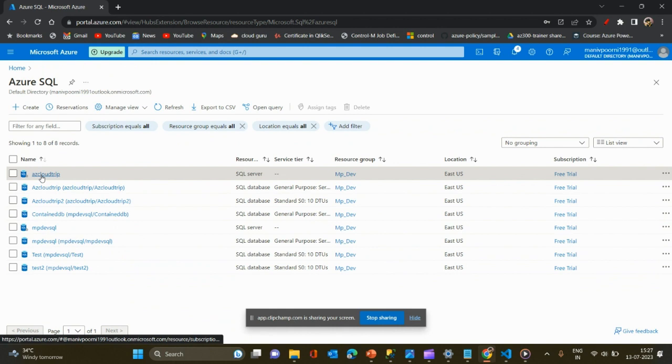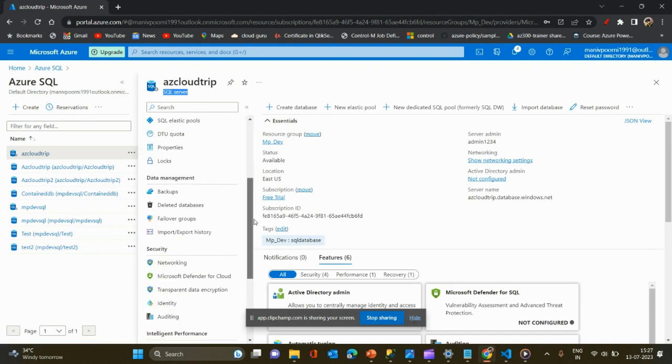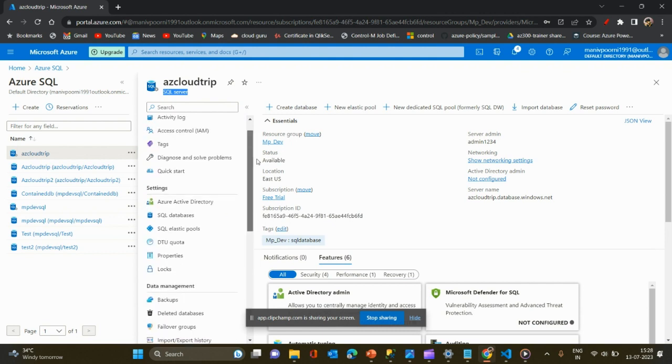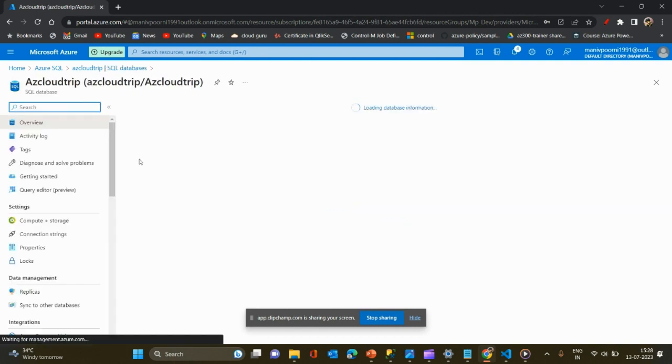I'll show you, EZ Cloud Trip. This is my SQL server, and inside that SQL server, I have all my databases. I have not created any SQL elastic pool. I created only the SQL database. So here, if you see, two databases got created. This is the default database that gets created while deploying it, and this one I have created: EZ Cloud Trip.